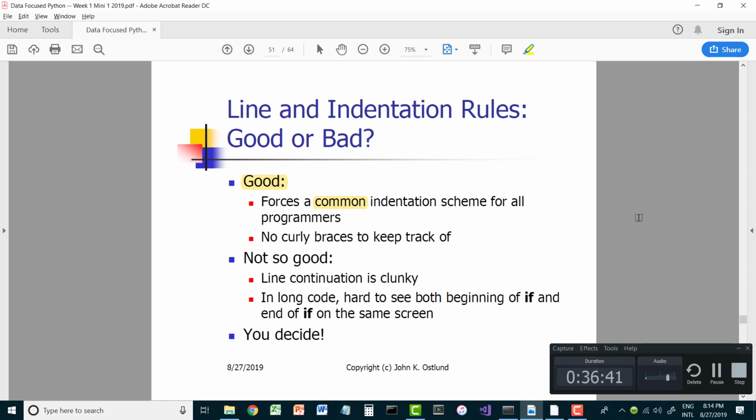Of course, people will come back and say, well, you stupid programmer, you shouldn't be writing if statements that are so long anyway, so shame on you.